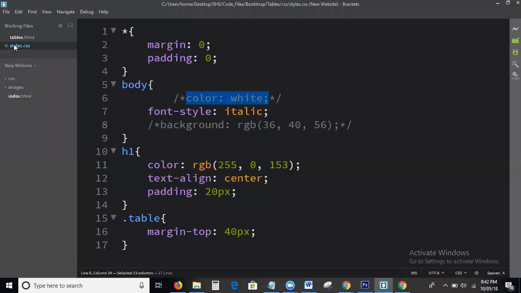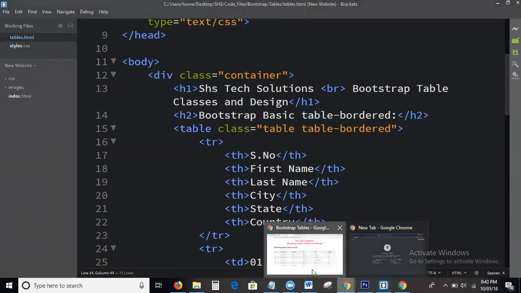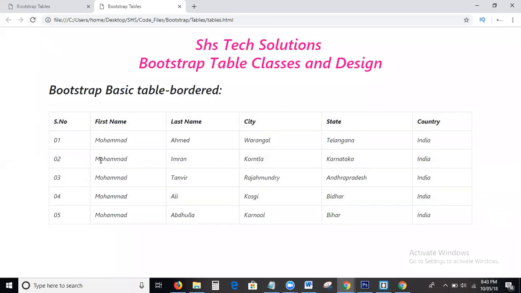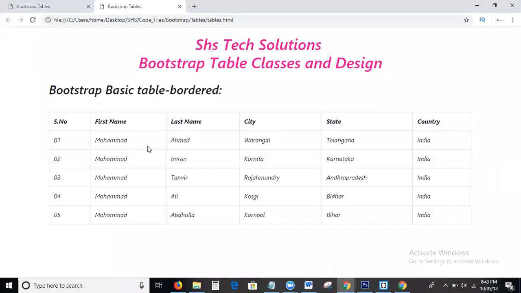Table border. You can change the class name to table border. So check the output. This is the table border. What is the table border class? The Bootstrap table border class adds borders on all sides of the table and cells. Here it adds borders on all sides. This is the use of Bootstrap table border.